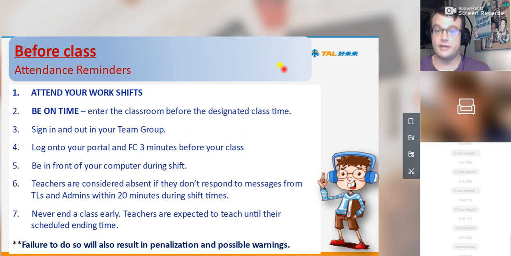Failure to respond to an admin or a TL for a subclass, or failure to do the subclass because you never responded or saw the message from the TL or from the admin, will be your fault. It's your responsibility to be in front of your computer. It's your responsibility to check your messages. Make sure you do that. Number 6, teachers are considered absent for the time period if they don't respond to messages from TLs and admins within 20 minutes during shift times. So if your TL or admin messages you and you don't check the message, or you check the message but you don't respond, you will be marked absent after 20 minutes.